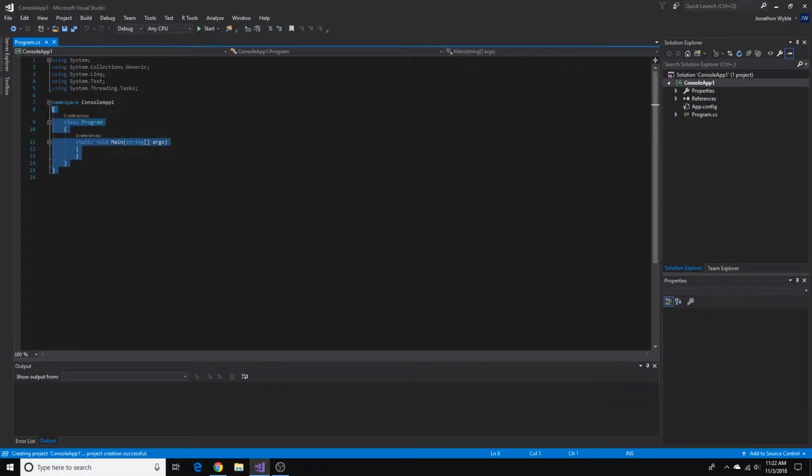Okay, so we're just going to erase all this since it's not needed. And now we're going to type two slashes, capital A Hello World program in C#, period. Press enter, and we're going to type using System semicolon.